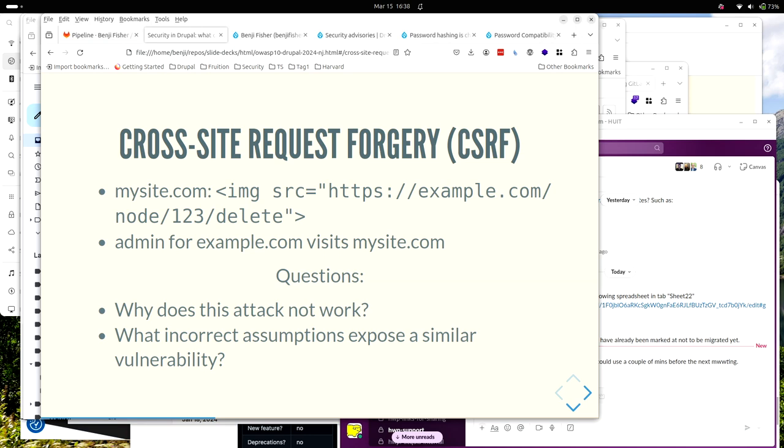There are various other ways of doing it, like JavaScript, to go to the site where I'm an admin and do something. Could be deleting a page, could be creating a user account. It doesn't take too much imagination to think of all the damage you can do if you can get this to work. So here are a few questions.